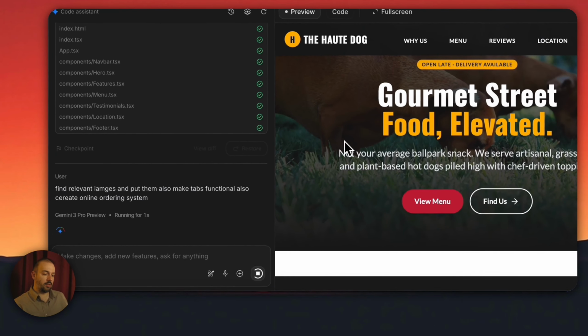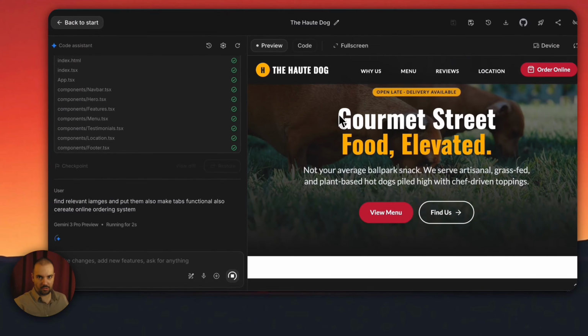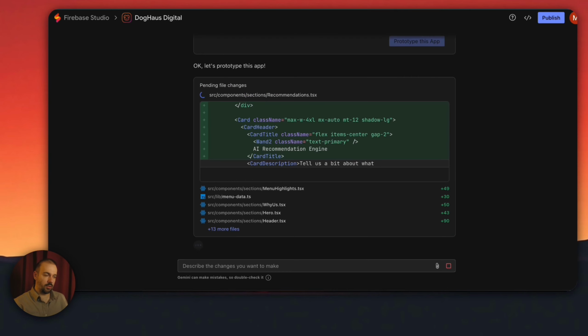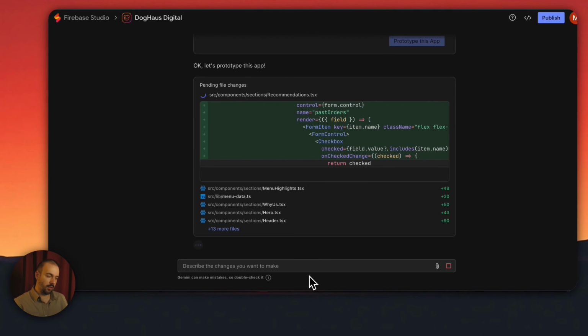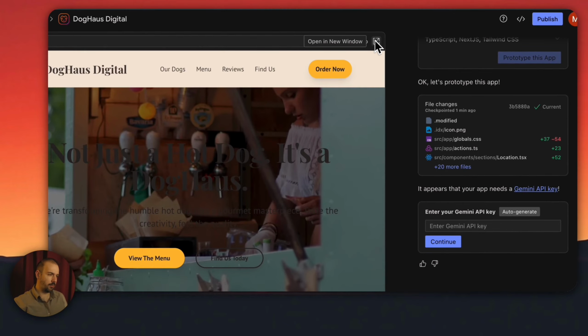I simply asked it to try to find images that are more relevant to the picture. I wanted the tabs to work. Other than that, I also asked it to add an online order option. When we look here, this part is still going. It's done. Let's see how it looks.